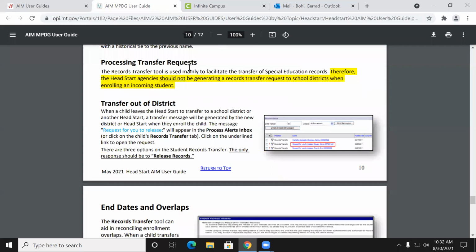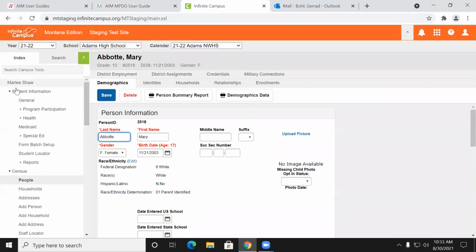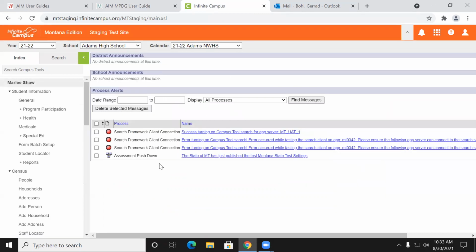Processing records transfer requests. This might occur for you when a child leaves Head Start to transfer to a school district or another Head Start. The transfer message might be generated by the new district when they enroll that child. It'll say request for you to release, and it'll appear on your process alert screen. So your name, if you're under index, you should see your name here. Click on it and it'll take you to this home screen.